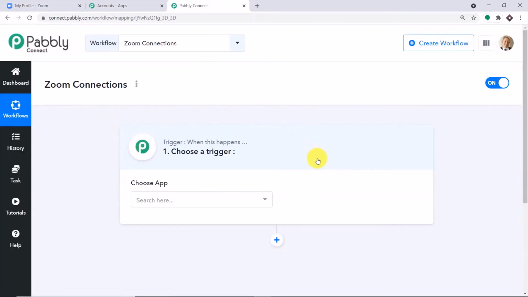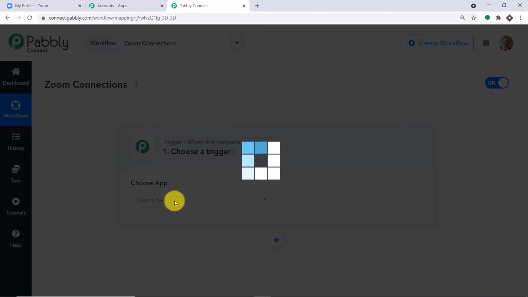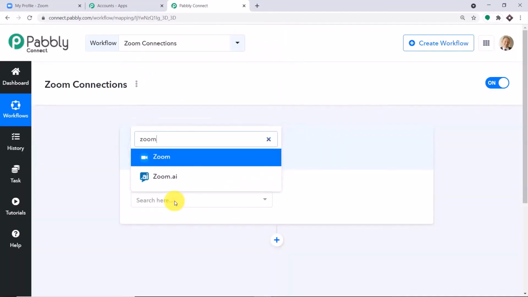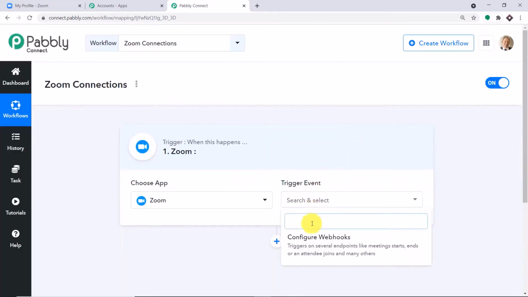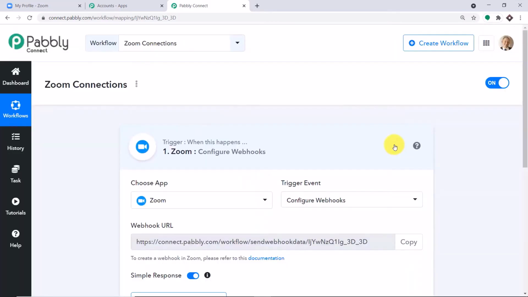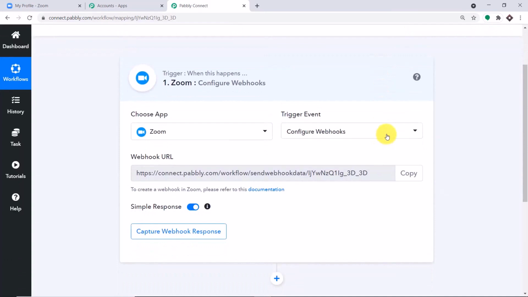Now here is a trigger window. Basically we are going to create a new workflow integrating Zoom with other apps. In case you want to replicate or clone this workflow, the link of this workflow is available in the description box. In the choose app, since we want to send the data from Zoom, let's make it Zoom. Now in the trigger event, how about we make it configure webhooks? Configure webhook is a trigger event.